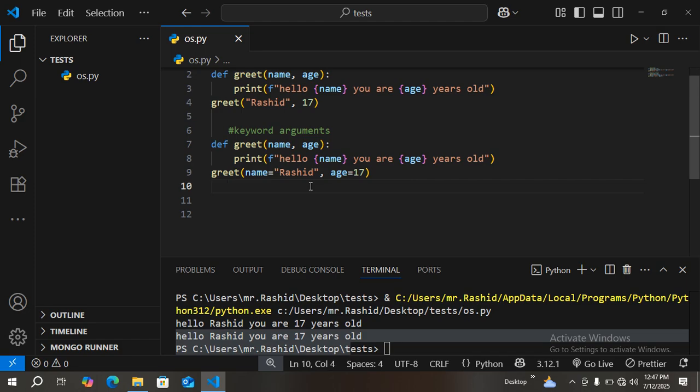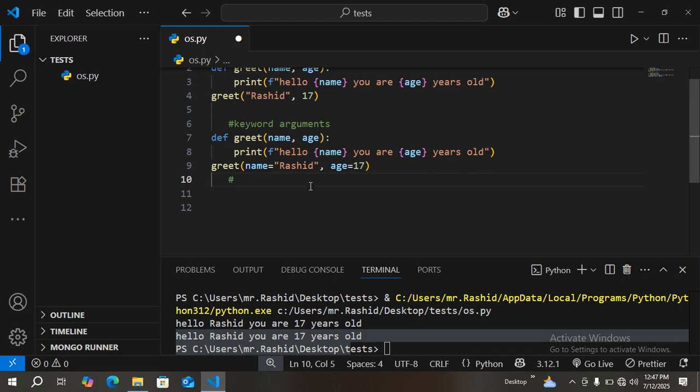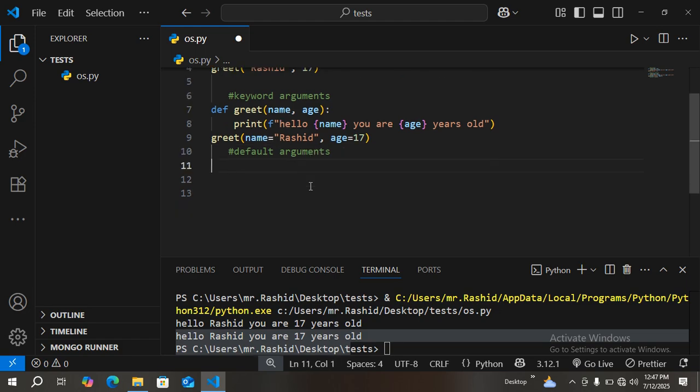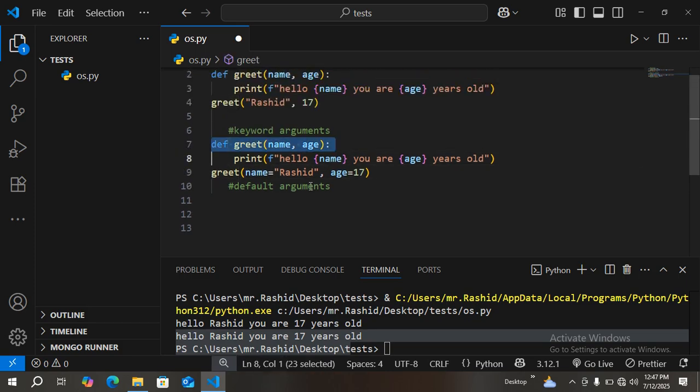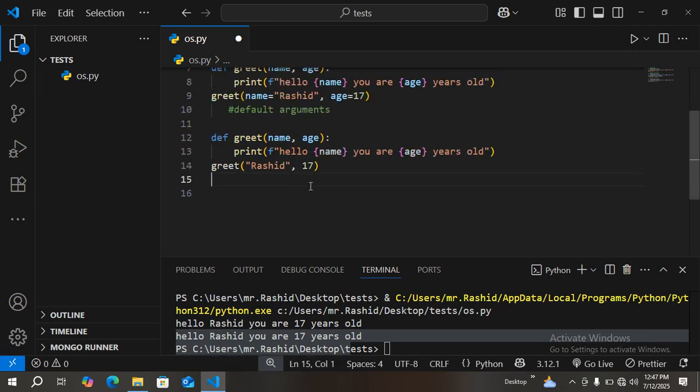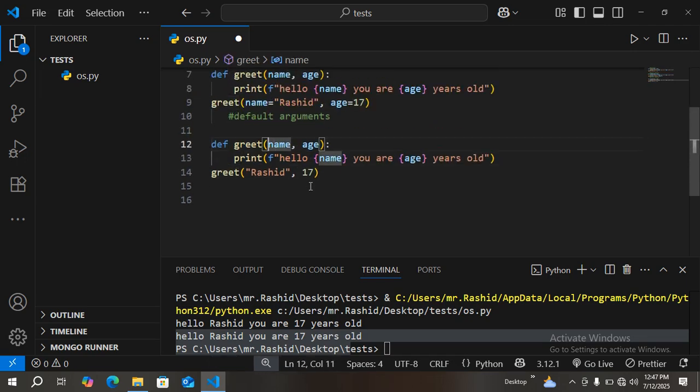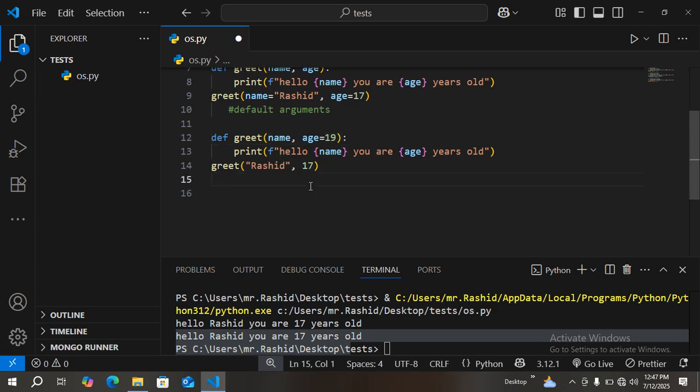Let us get to the default arguments. To use these, let us take this same code here. We have the greeting, the name is not specified, and for the age let us make the default age 19. This means that age has a default, but we can change it. Let us first see if we can change it.